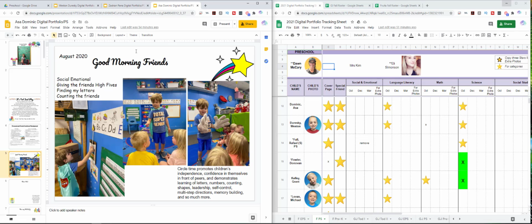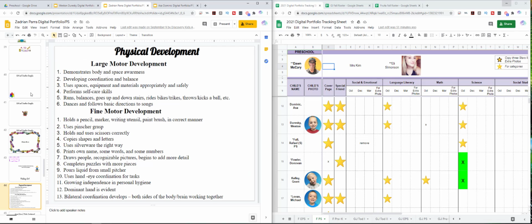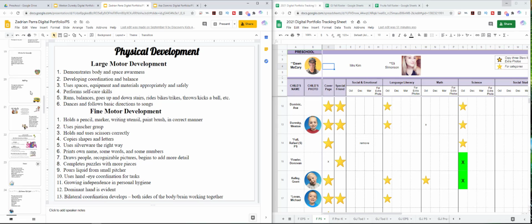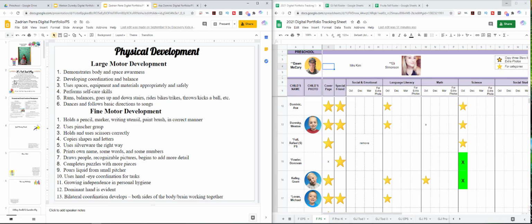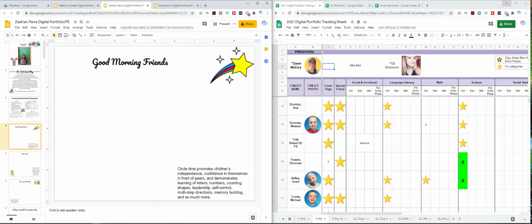I know that Zadrian doesn't have that photo yet. We just sent those back to you. So when those come in, that will come in here. So again, social emotional, that's the section that it goes underneath. So that shows right here. And the special friend is part of the social emotional section.